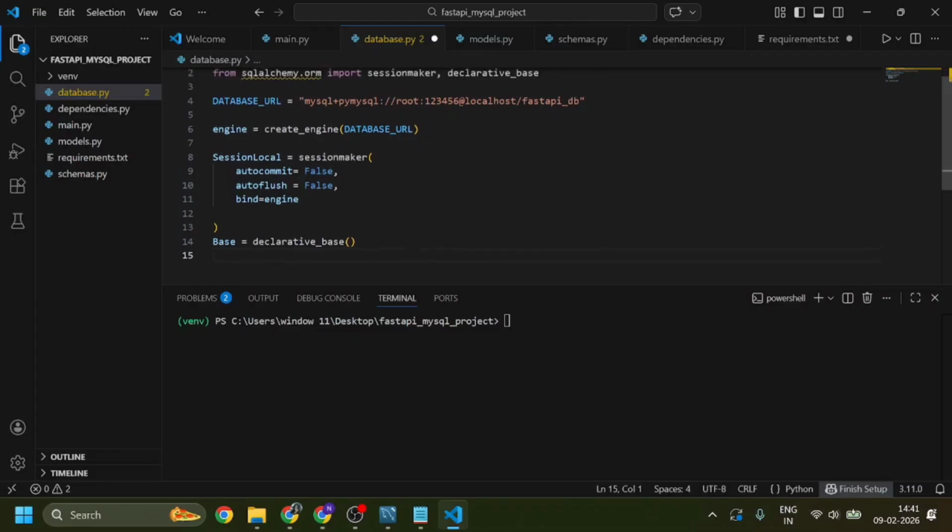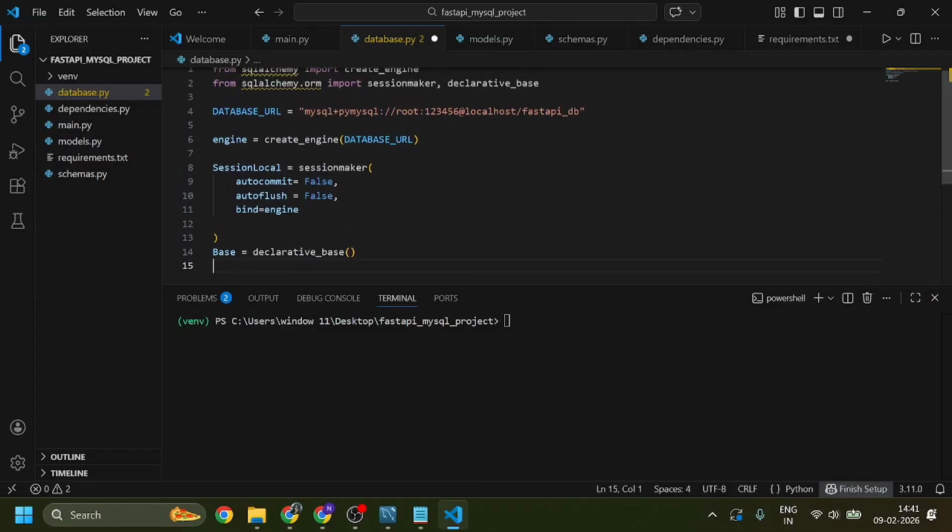So we are not creating a table here. This is only the setup for database connection. This is our first file. All other files depend on this file. That's why database.py is always written first.